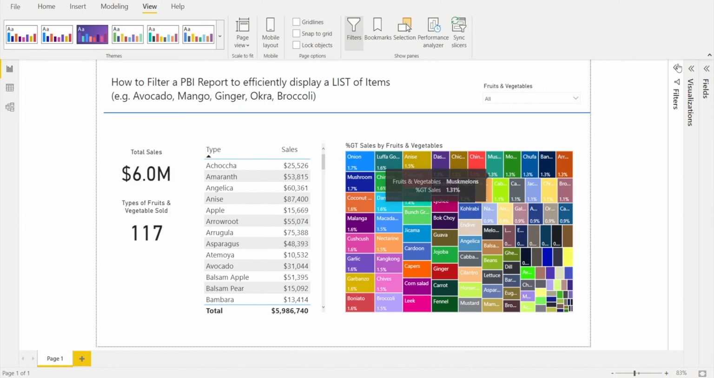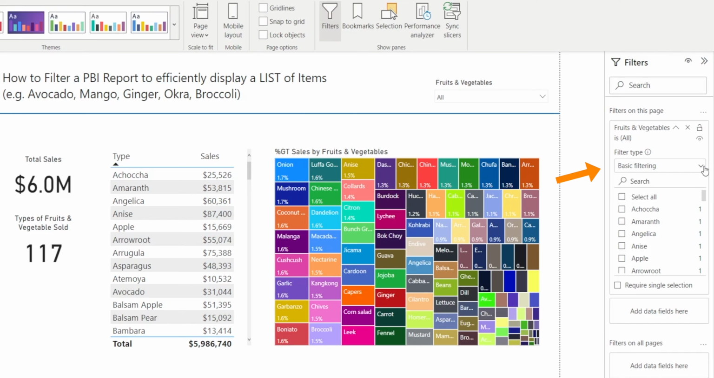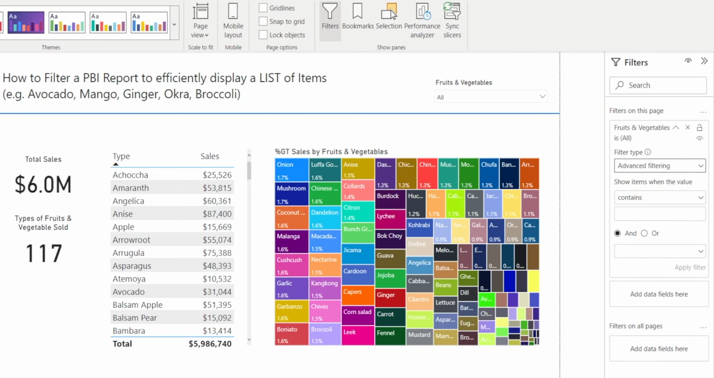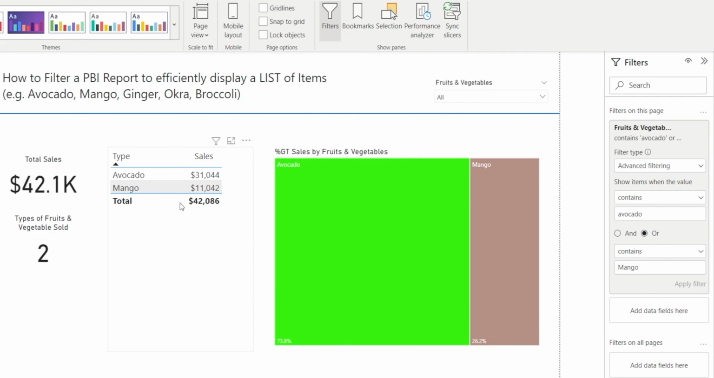All right, option number 3 is to use advanced filter. So open the filter pane and swap basic filtering to advanced filtering. And Power BI allows us to show items when value contains avocado, so just type it there, or contains mango. Now, if we enter that, then avocado and mango are displayed in this table. Now the challenge is we want more than 2 items, but there isn't any space to enter additional criteria.